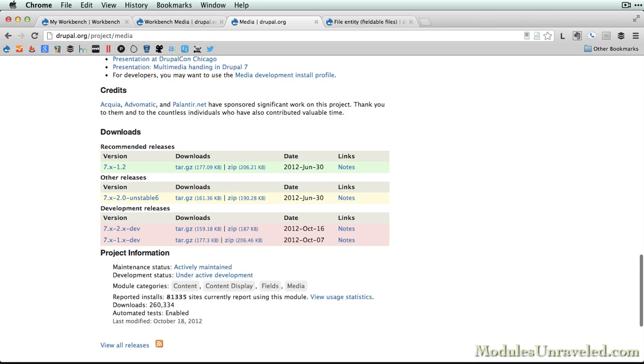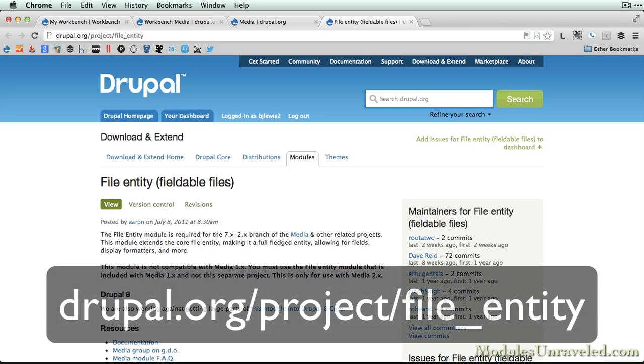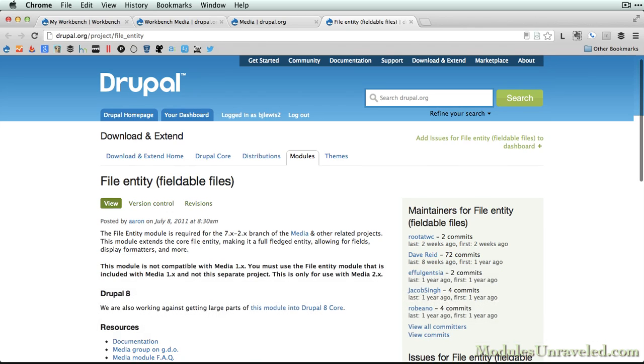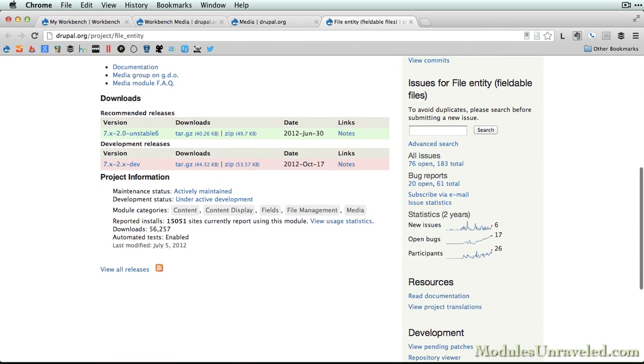This is because the 2.x version has some new features. It's the actively maintained version, and I've used it on more than one production site without any major issues. The 2.x release of media does require the file entity module, which you can find at drupal.org/project/file_entity. So I'll be using the 2.0-unstable 6 release of that as well.